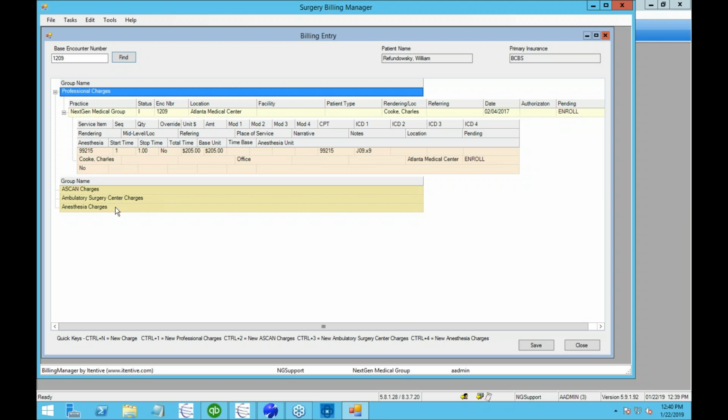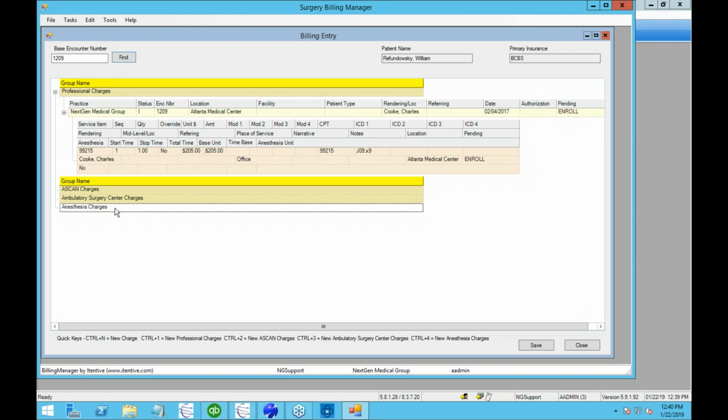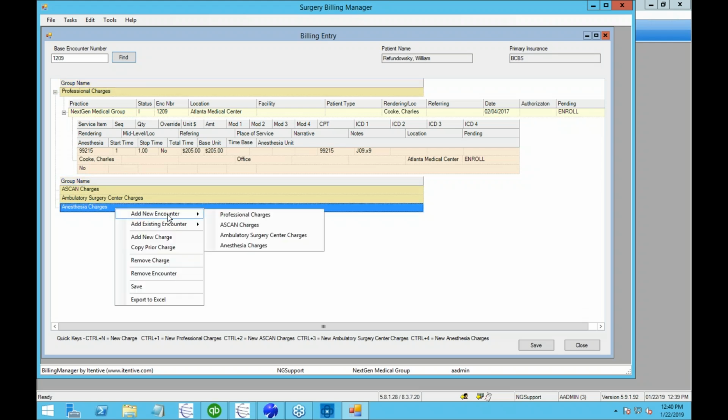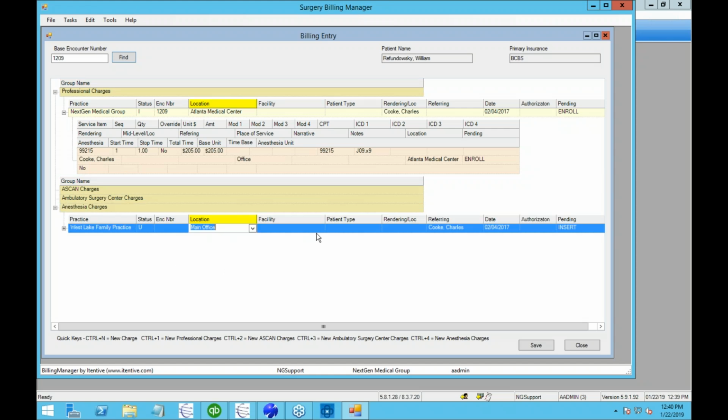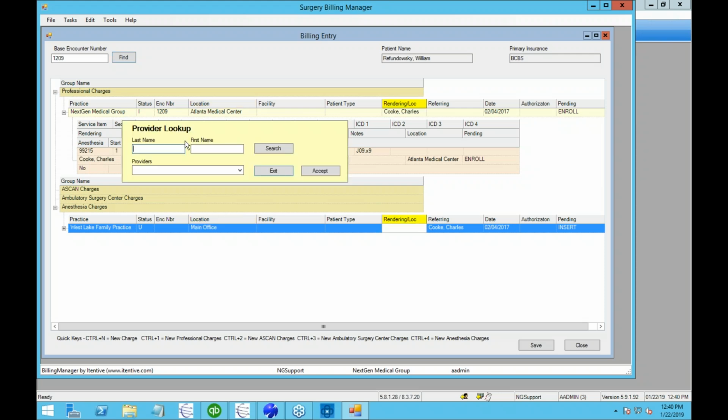So let's say we want to create an anesthesia encounter. We can right mouse, add new encounter. We can pick an existing one too, if some of them have been created already. And then we'll do anesthesia. We'll see it pull down some of the information and some of the defaults, like location was set as the default. The rendering from the main encounter was set to be the referring on the anesthesia encounter, and so forth. So we'll set a rendering here.